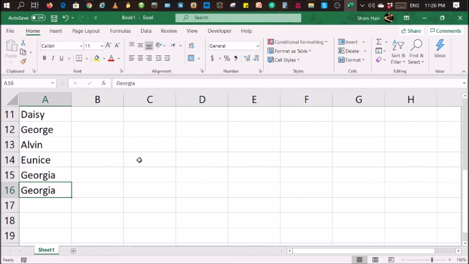So that's it, another data entry shortcut that you can use for your convenience when you try to develop or do data entry for a list.